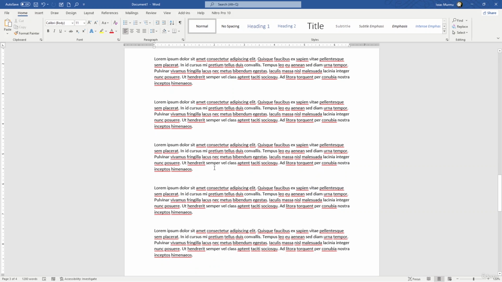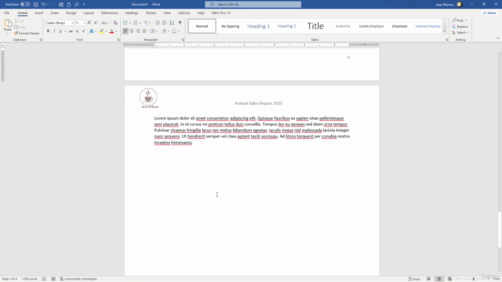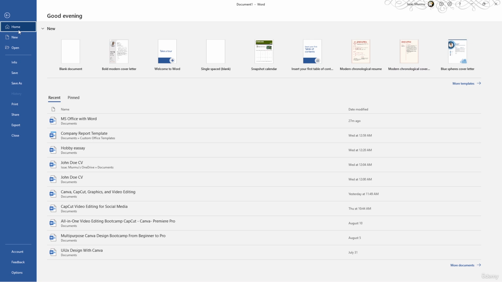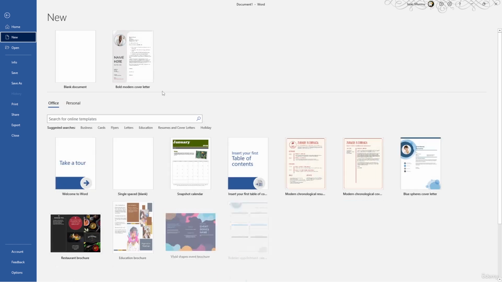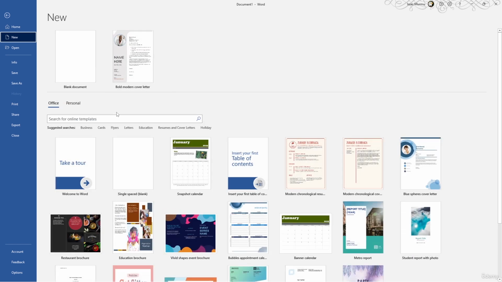Templates are pre-designed documents in Word that give you a head start. Instead of building our documents from scratch, you can choose from Word's library of templates. When you open Word, you'll see a gallery of templates, or more templates over here. You will find business cards, flyers, letters, education, resumes, and more.